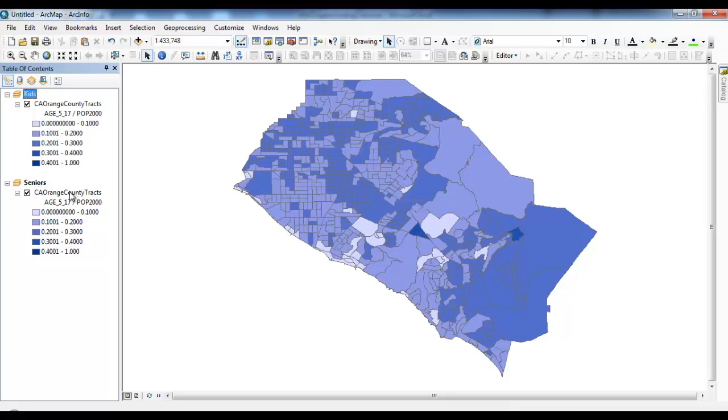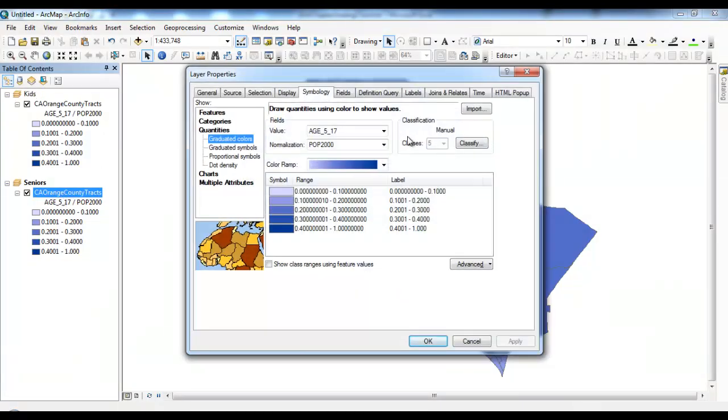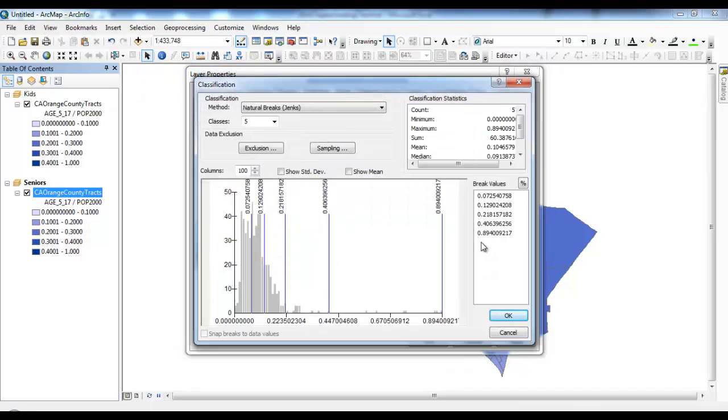Now we have, this is still age 5 to 17 over here, and we want this to be age 65 and over. All we have to do is go back in here and do pretty much the same thing we already did, except that we're going to choose age 65 and up. Now you notice that, annoyingly, it changed these back to the natural breaks when we did this. So we'll have to go back in here and fix this again.